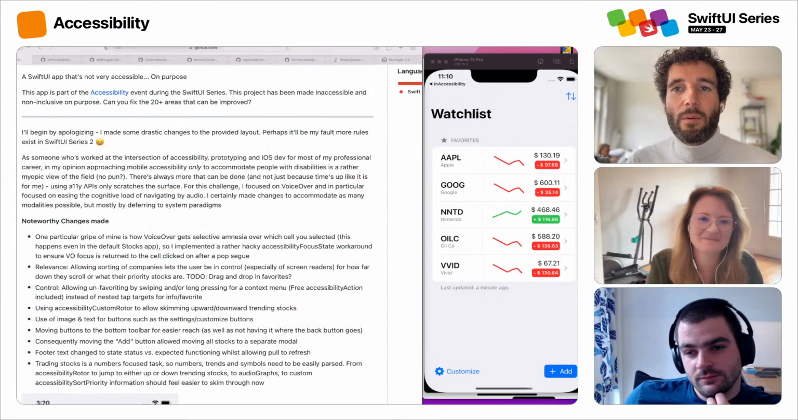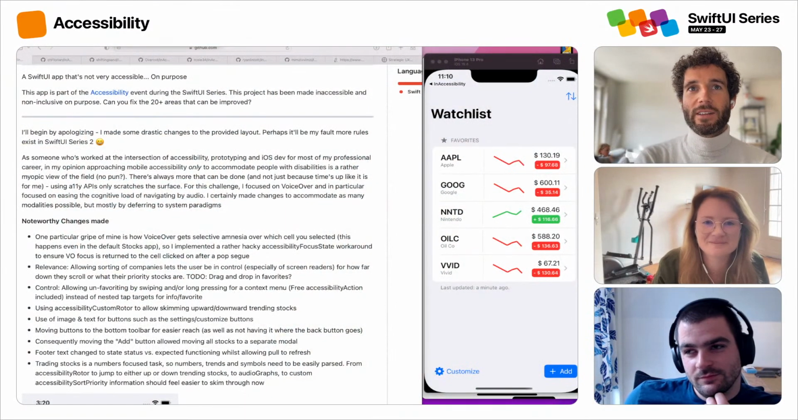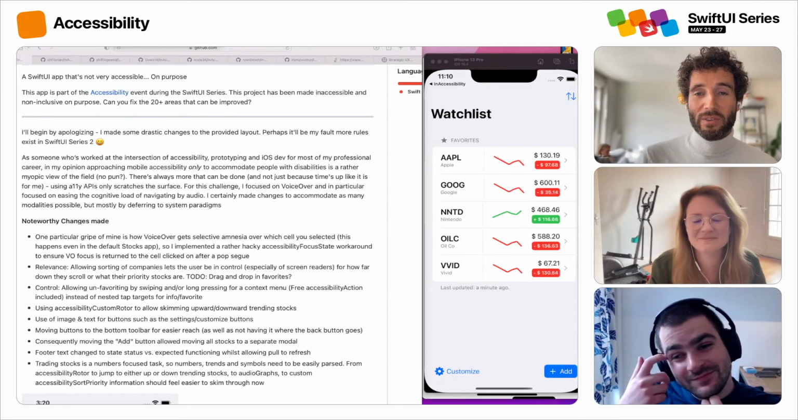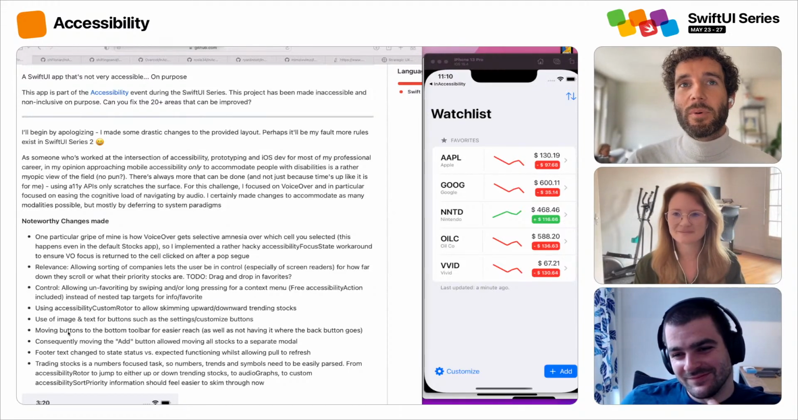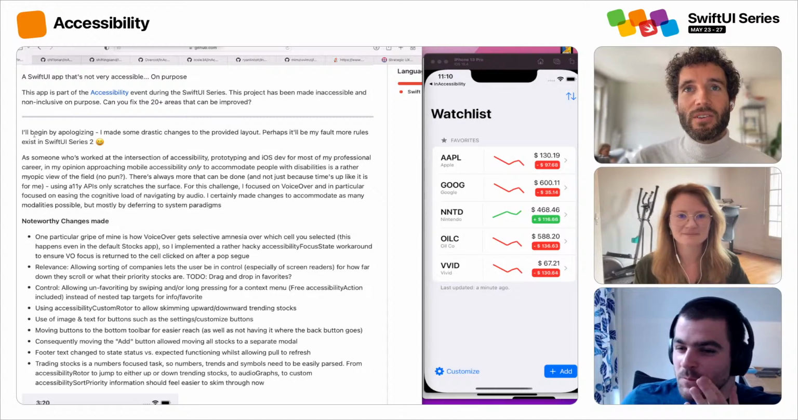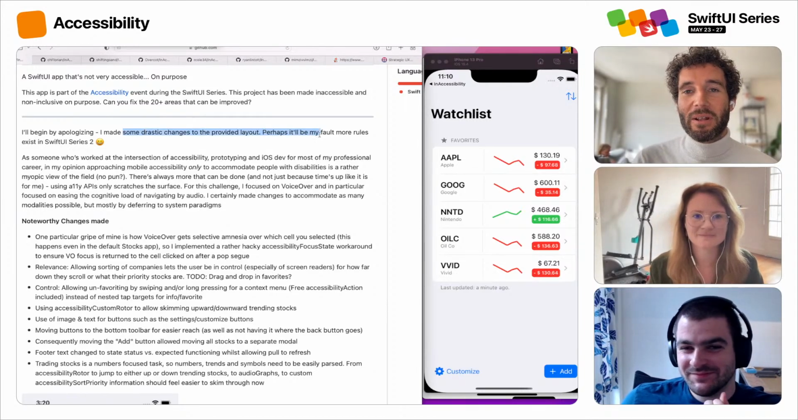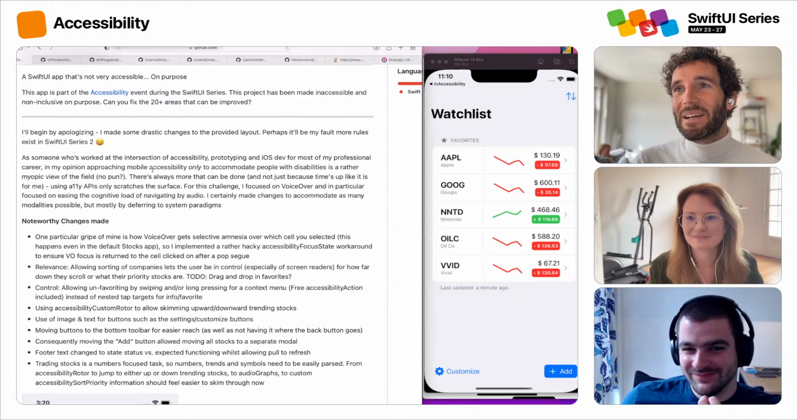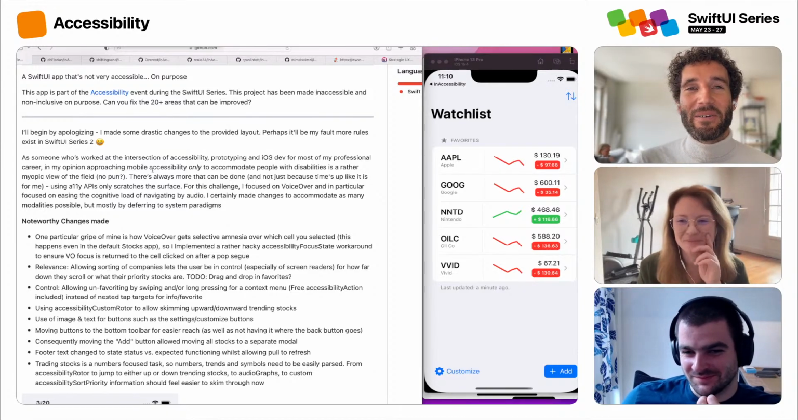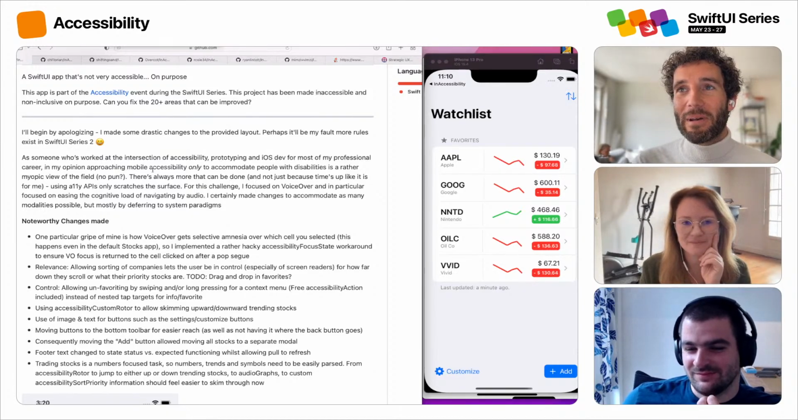All right, and with that, we'll go to the last entry of the day, which got submitted about an hour before we started, so we haven't had a chance to look at it yet. They started with a little apology saying that they made some drastic changes to the layout and that they will perhaps be responsible for more rules in any SwiftUI Series 2. But no, we only appreciate that, so don't worry about that at all.